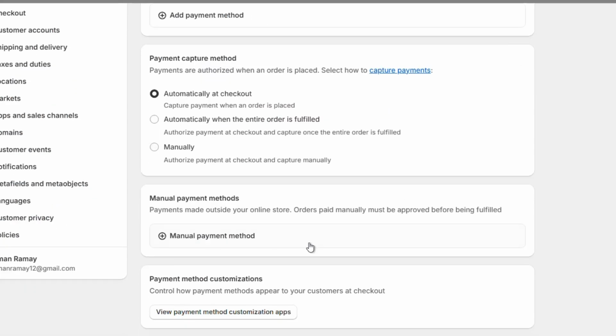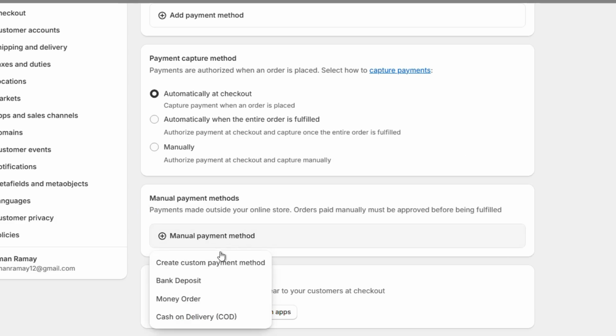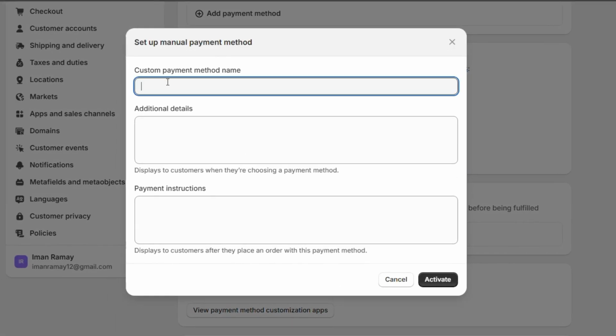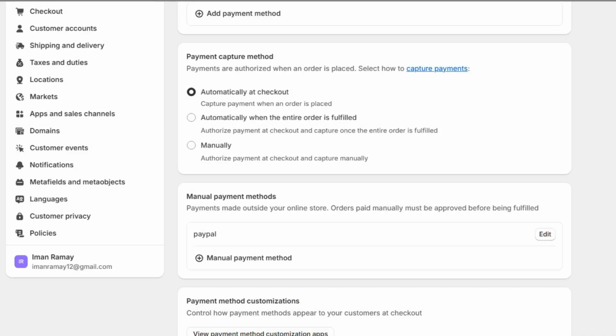To do this, click Create Custom Payment Method, enter the payment method name, for example, PayPal, and fill out the payment instructions. After entering the details, click Activate, and PayPal will be added as a payment option for your customers.